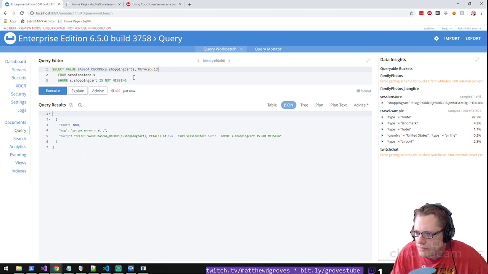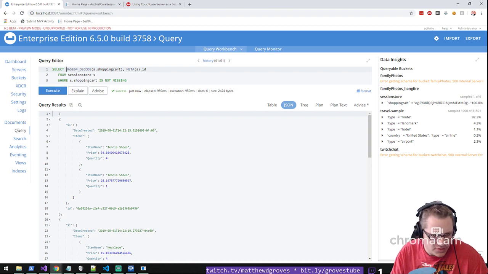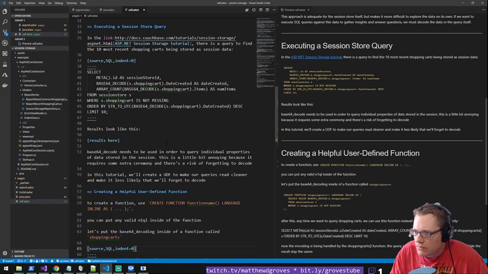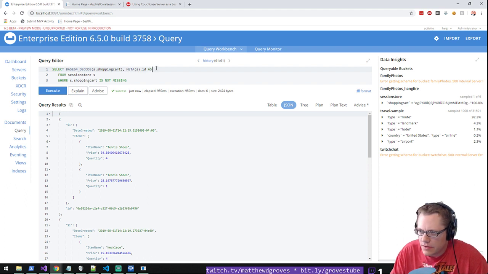Oh, it doesn't like it. Syntax error dash? Comma? Oh, because it's value here, isn't it? Oh man. Oh, that's no good. And this was supposed to be, what do I call this? Session store ID. Session store ID.